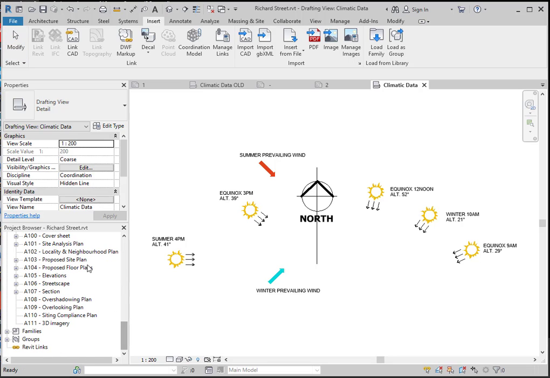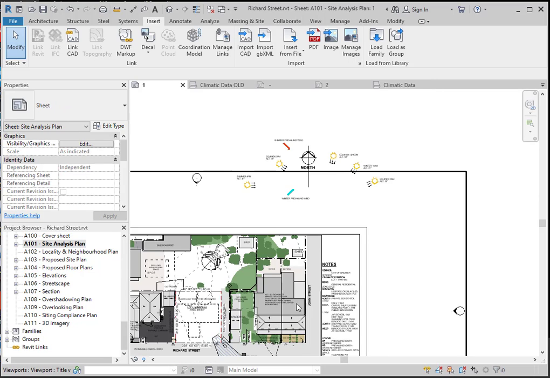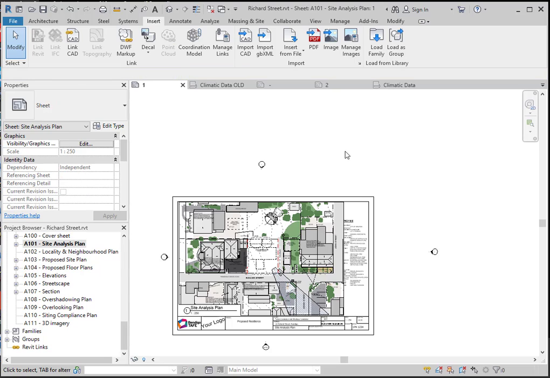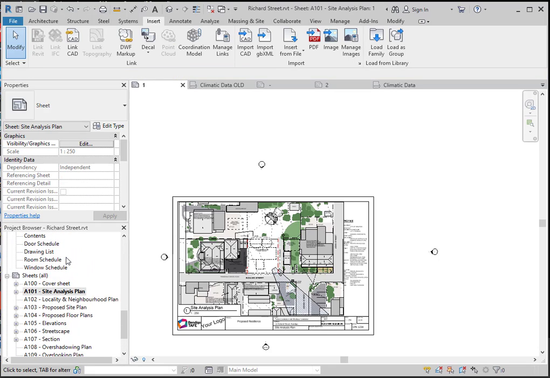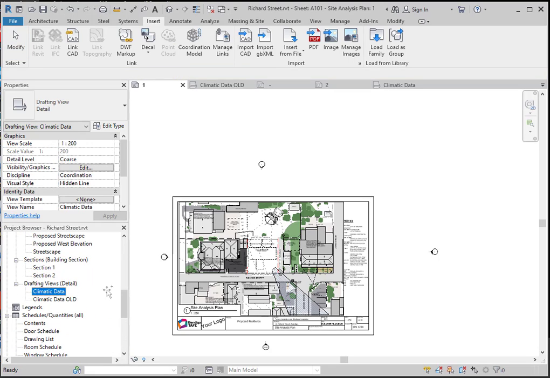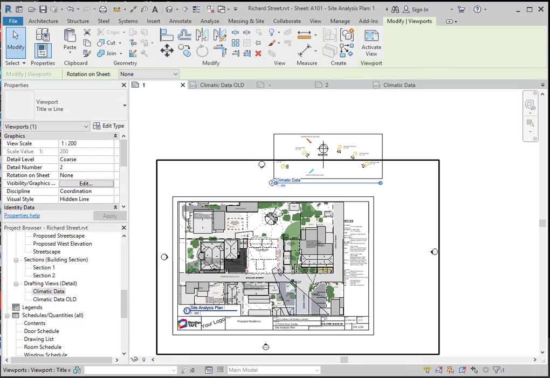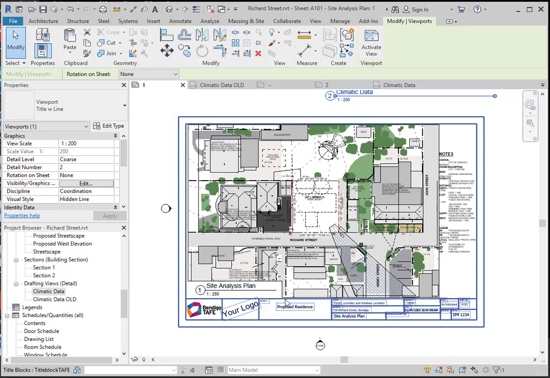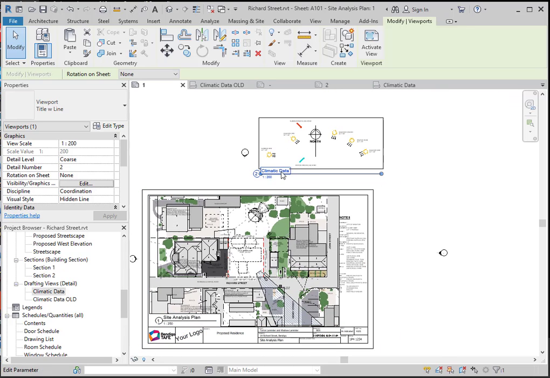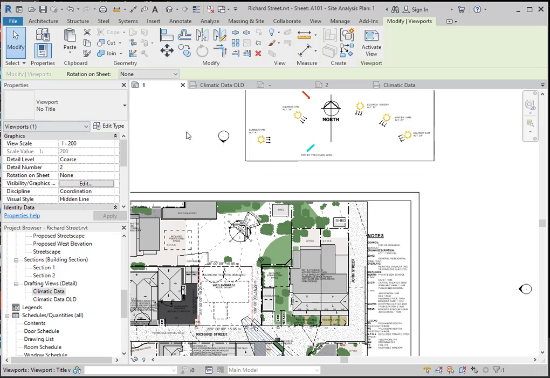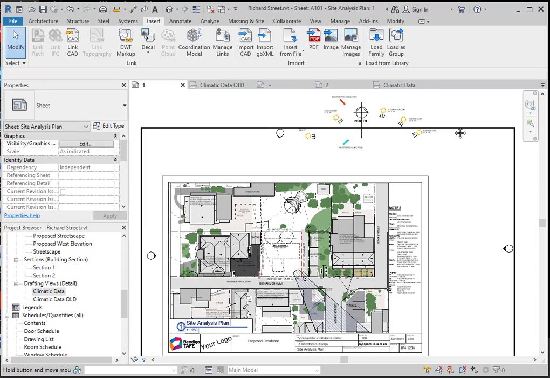That drafting view can now go to our site analysis plan, and you can see there I've already dragged it in. So just by selecting and dragging the climatic data drafting view in on top of our sheet, we can then position everything as we need to. I'll just get rid of that title boundary, so no title.